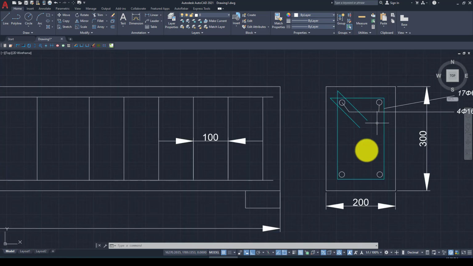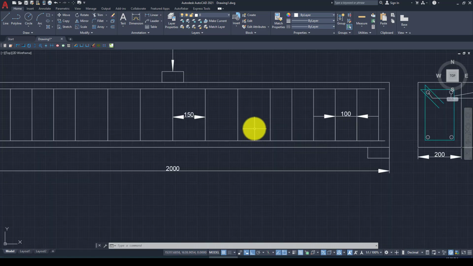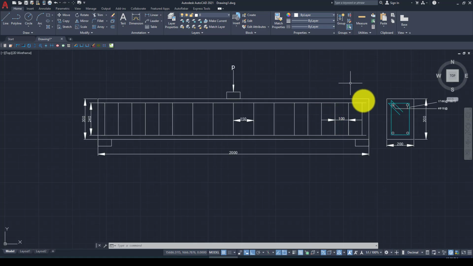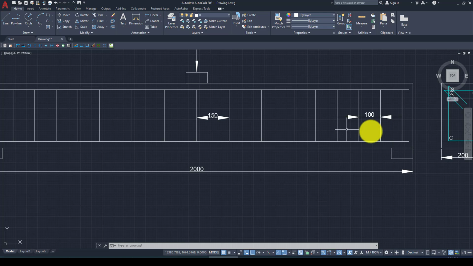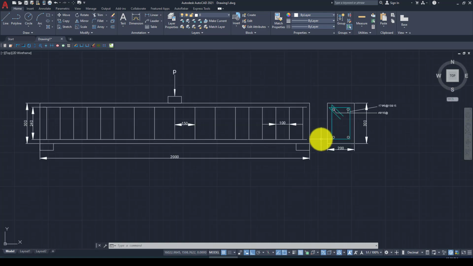The cross section is 200 by 400 by 300 and consists of 4 longitudinal rebars and the stirrups, arranged at 100 millimeter spacing near the support and 150 in the middle of the beam. For the concrete we use 25 megapascal strength.